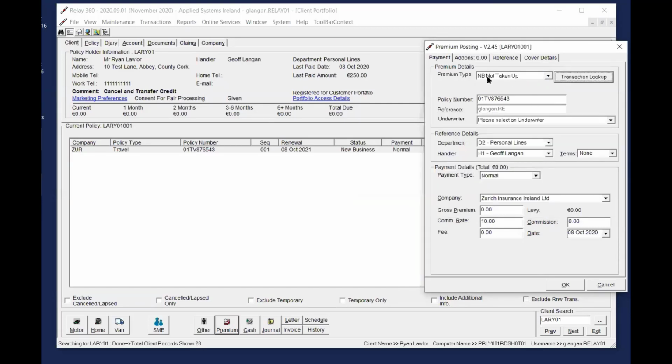So I want to cancel it. New business not taken up. He paid us €250, and I'm going to give him the full amount back. So in gross premium, all I need to do is put in €250. If he had paid, like, a €25 fee and I wanted to give that back to him, I would need to put in minus 25 here. But he didn't pay any fees, so I'm leaving that at zero.